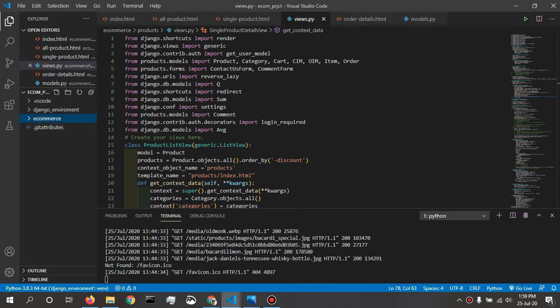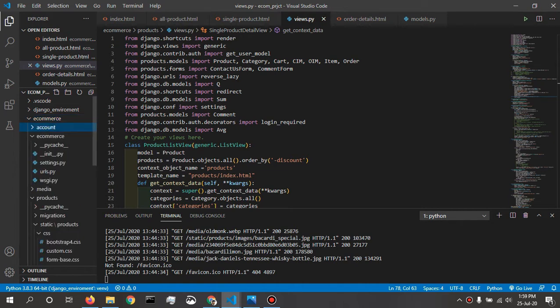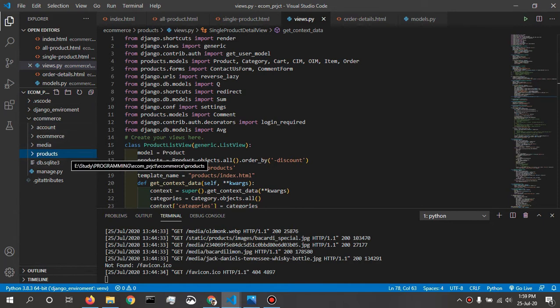Now here I have one project called e-commerce. Inside that project, I have two apps, products and account. Products handles all the technical product things and account handles the user things.